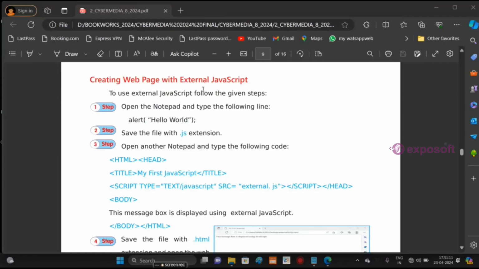Creating a web page with external JavaScript. To use the external JavaScript, first open the notepad and type alert hello world. Then save the file with .js extension.